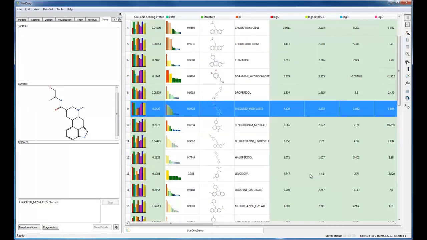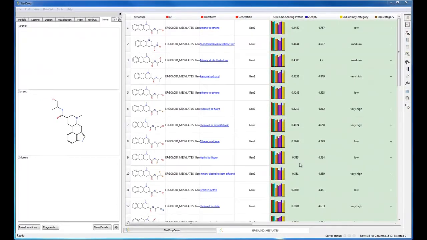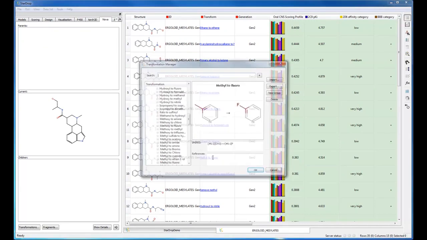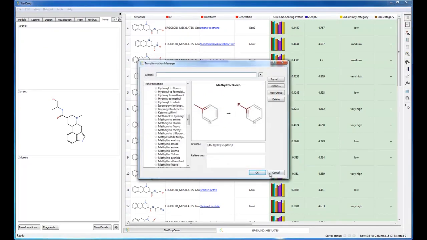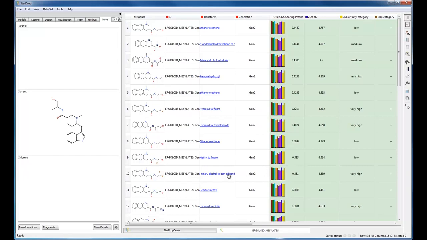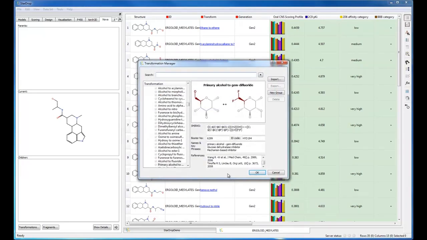This process can take a few minutes, so here we've skipped to the results. The dataset is sorted based upon the scores, with the best scoring compounds at the top. In the Transform column, we can see the last transformation that was applied to arrive at the molecule that's been generated. Clicking on any of the transformations will open the Transformation Manager. This will allow you to see references to the original chemistry where this modification was used.